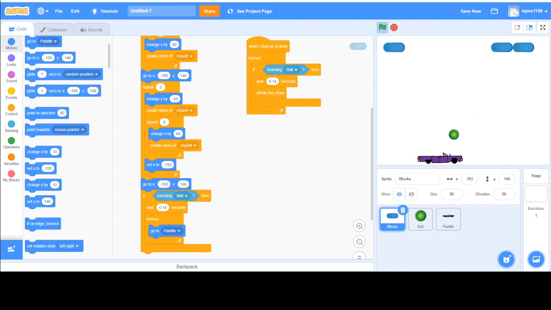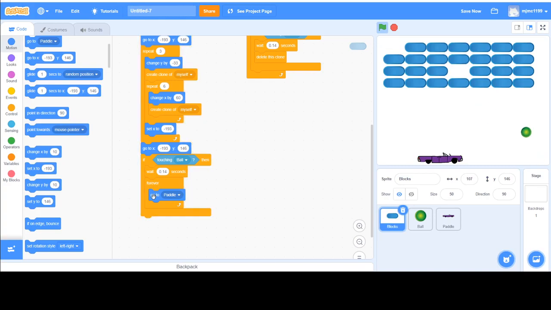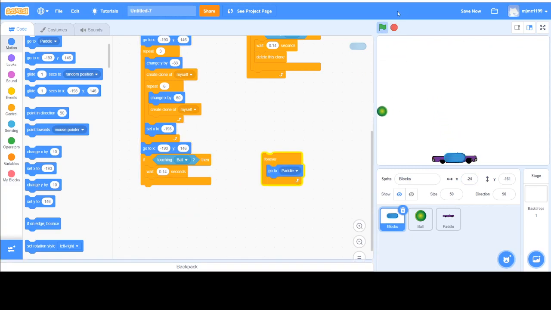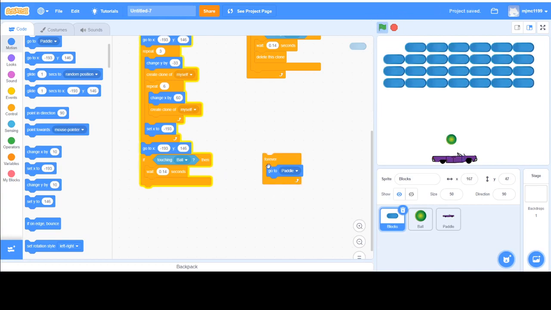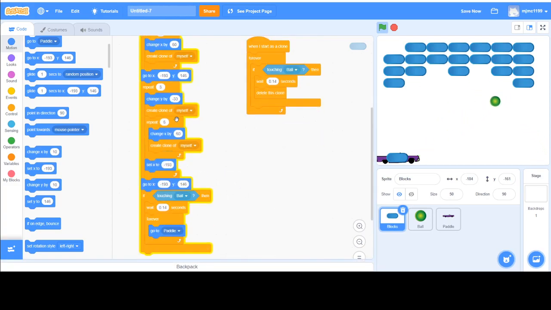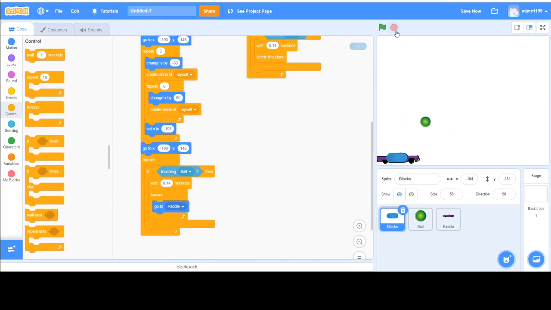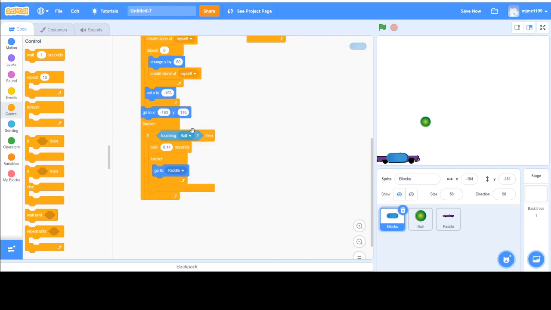Come on. That didn't work. So if touching ball, forever go to paddle. Interesting. Why does that not work? Let's see what happens if I click forever go to paddle. Yeah, that works. So why, if it's touching the ball, did it not do that? Well, I'm sure that was a mistake. It needs to be forever if touching the ball. So that means at any point if it touches the ball, it's going to go into this inner loop and forever be going to the paddle.